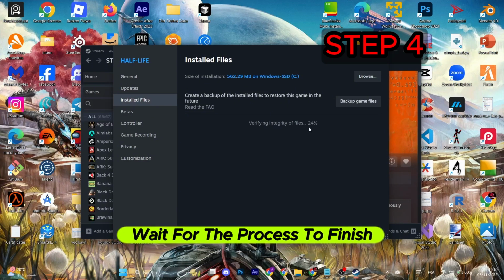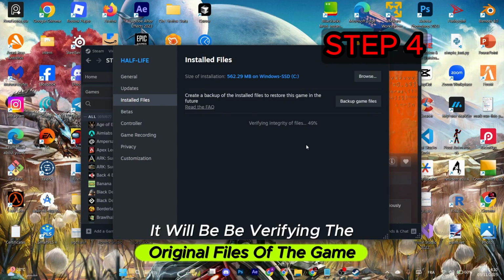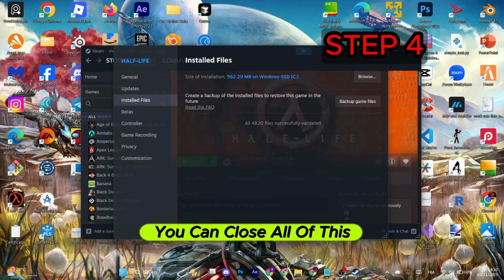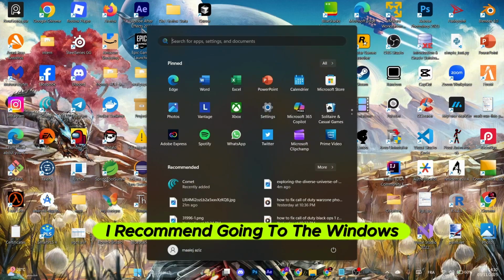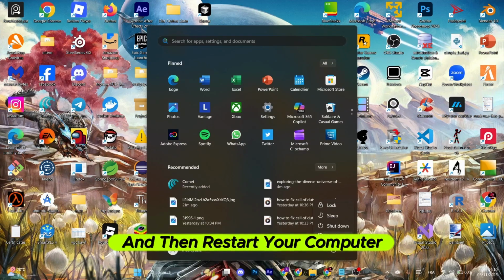Wait for the process to finish. It will be verifying the original files of the game. Once done, you can close all of this. Before relaunching the game and seeing if the error is gone, I recommend going to the Windows icon and then restart your computer, and that's it.